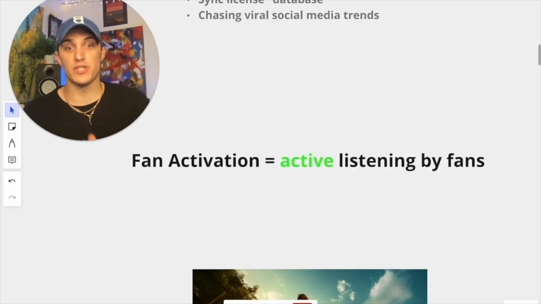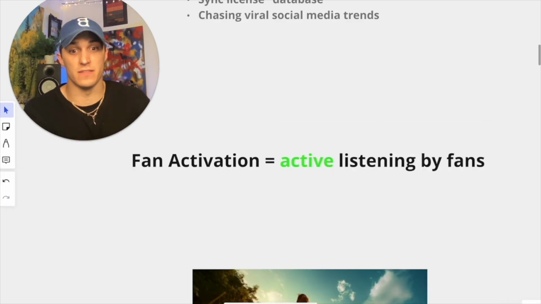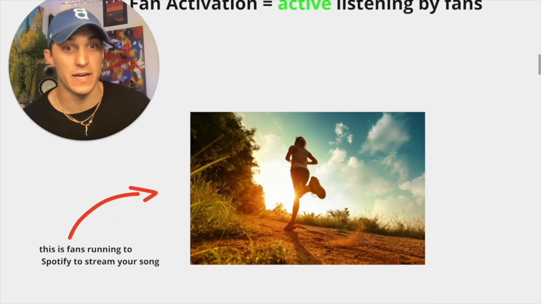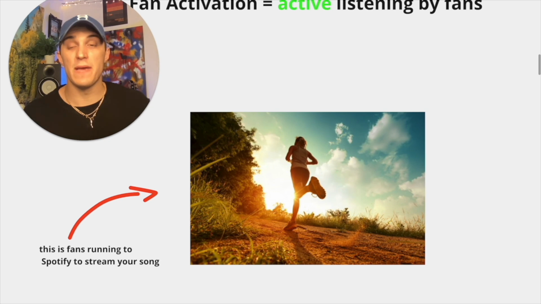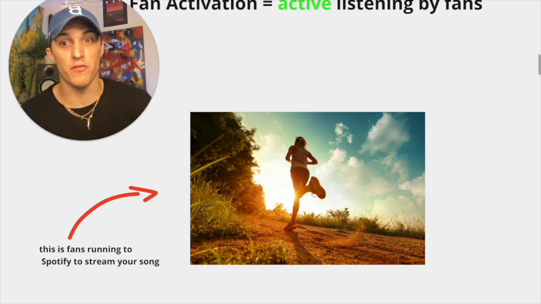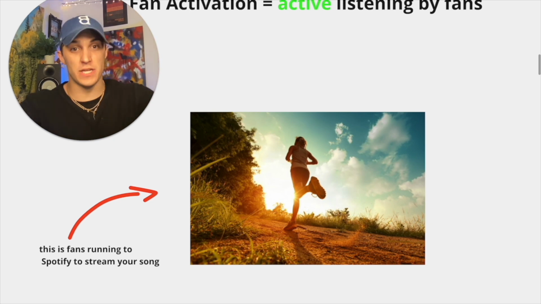So fan activation is active listening by fans. Very self-explanatory, right? This is the fans running to Spotify to stream your song. Fan activation makes people want to listen to your song, so they go out of their way to find it, save it, like it, add it to their playlist, send it to their friends. They're taking the action, not you.